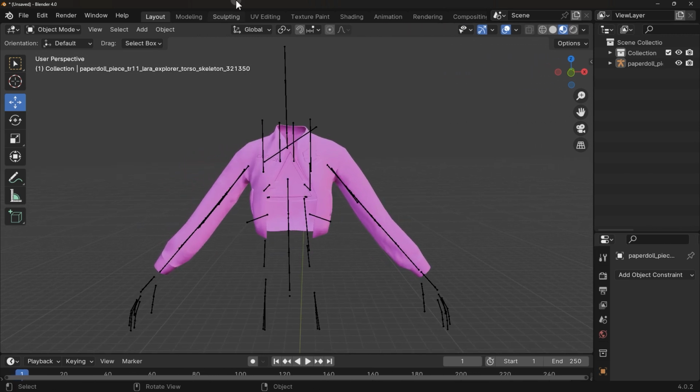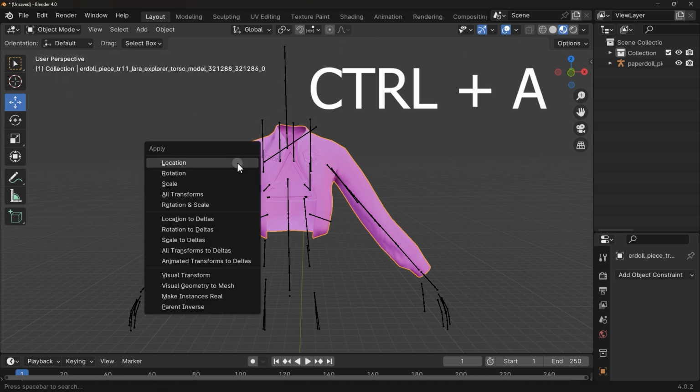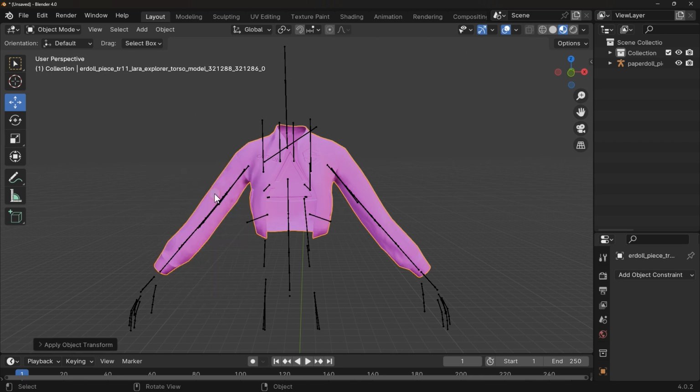And don't forget the most important thing. After you're done editing, click on the mesh file you edited, and press Ctrl+A. Then here, click on All Transforms. That's so important. Now you're good to export.